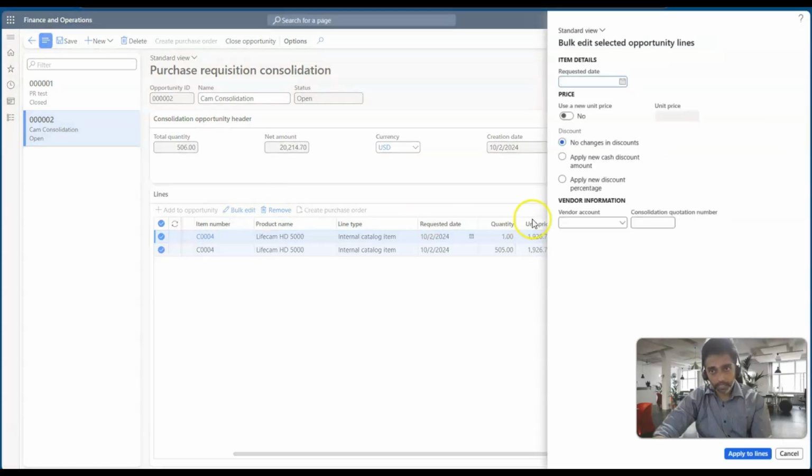So just click on bulk edit, and then you can provide a requested date if you have one. But I just want to change the unit price, because the unit price as per the purchase requisition is 1926, but because of the volume advantage, I got a better unit price, which is 1721 maybe. So this is the revised unit price which I got.